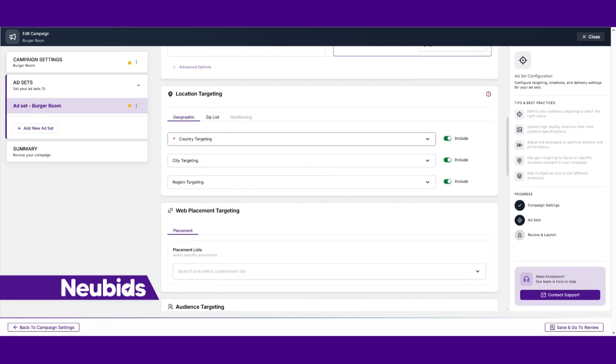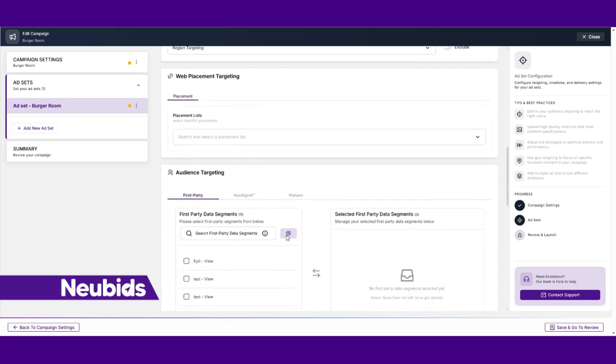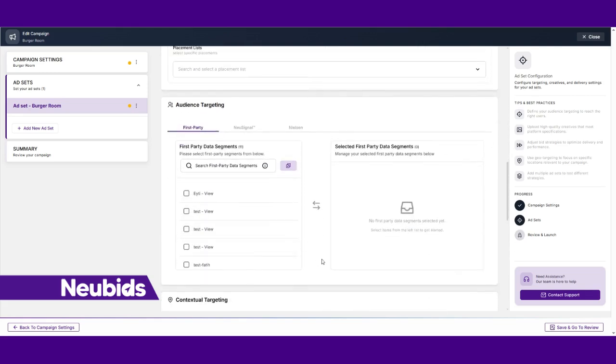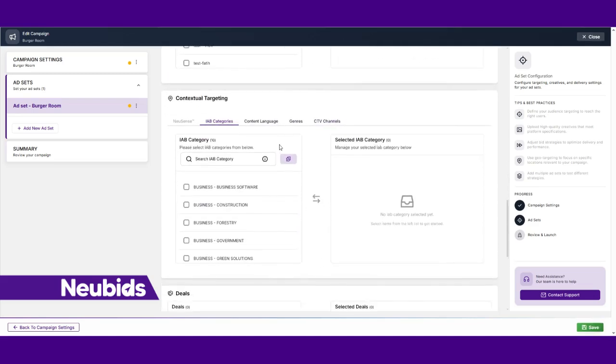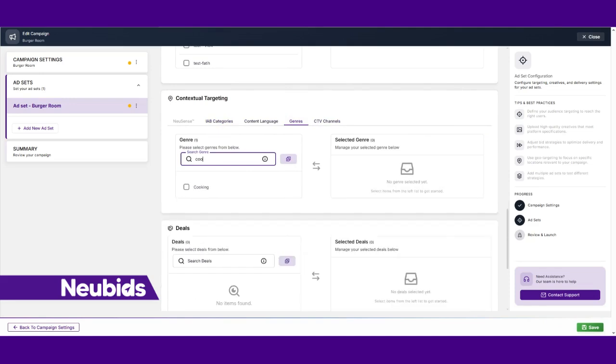Now to set the target country for our campaign. Under Geographic, in the Location Targeting section, enter your specified country. You can further pinpoint via the city and region targeting fields if necessary. Configure the web placement targeting, audience targeting, and contextual targeting. Select a genre. In this case, let's enter cooking.